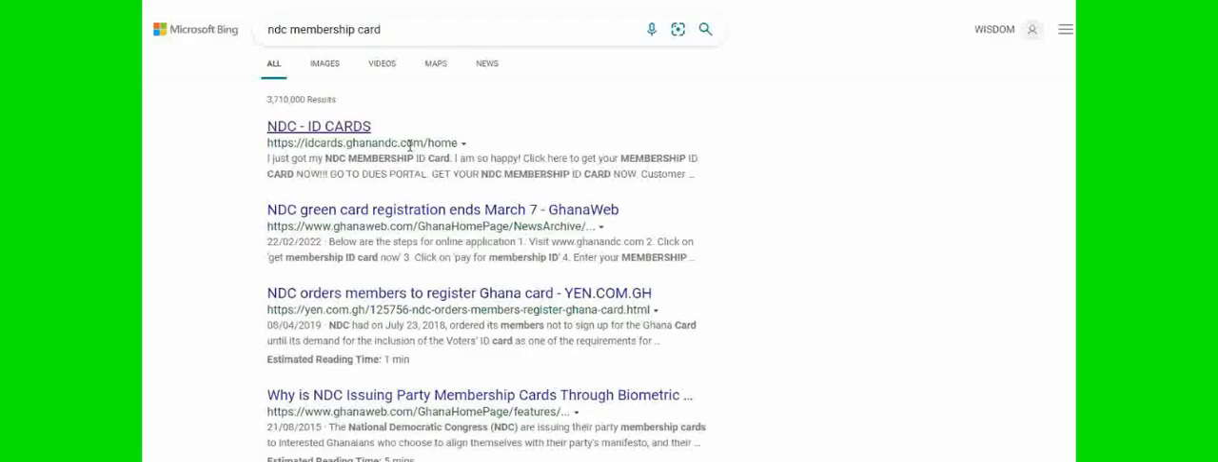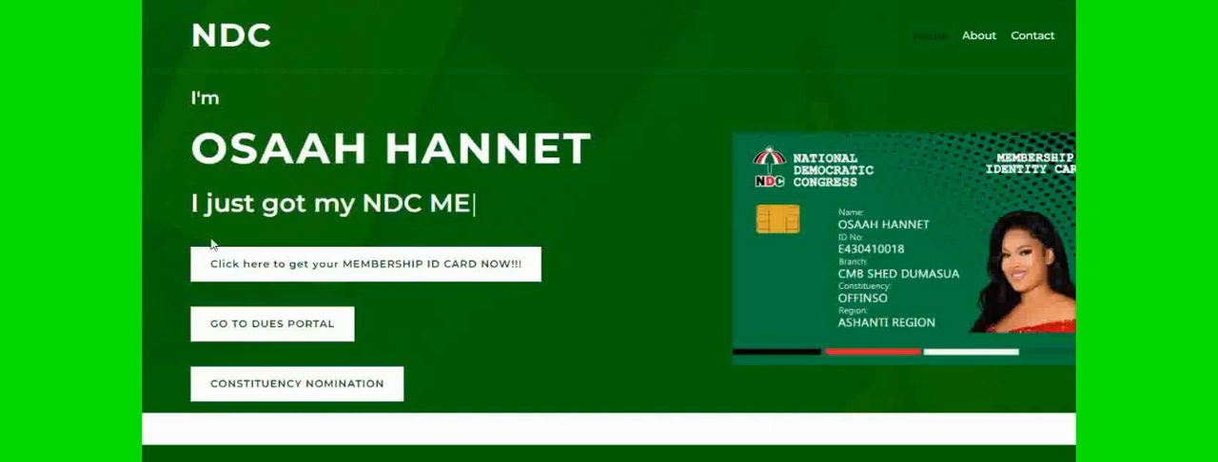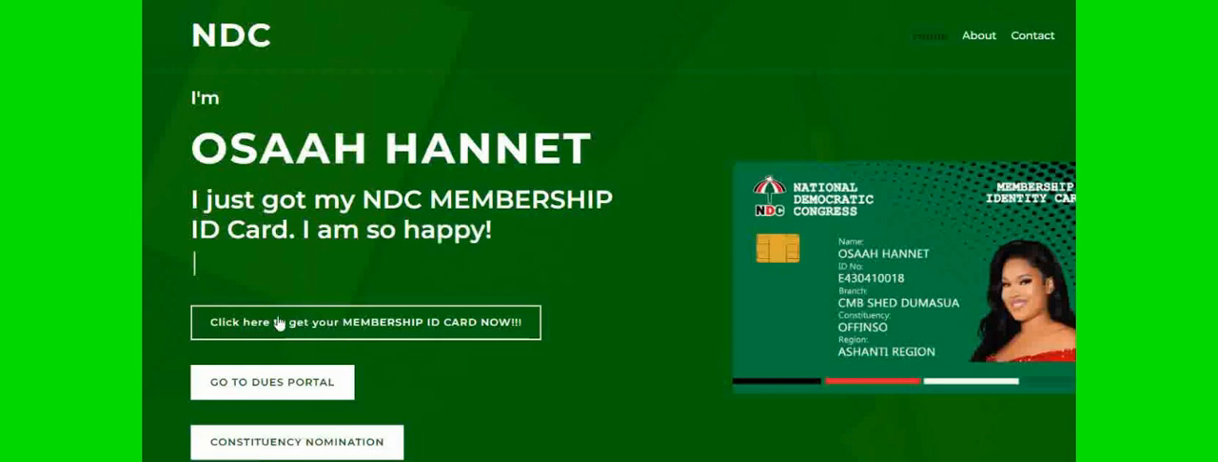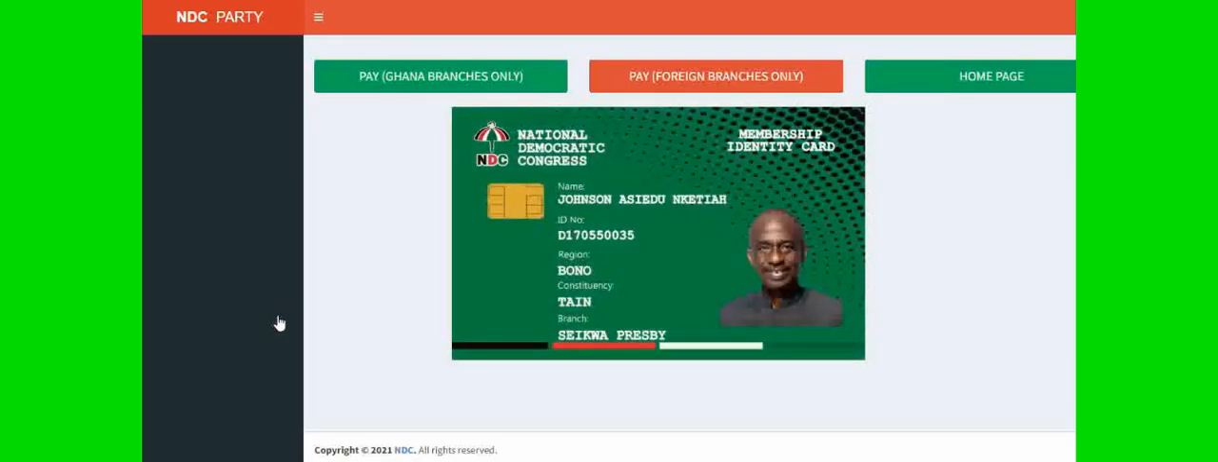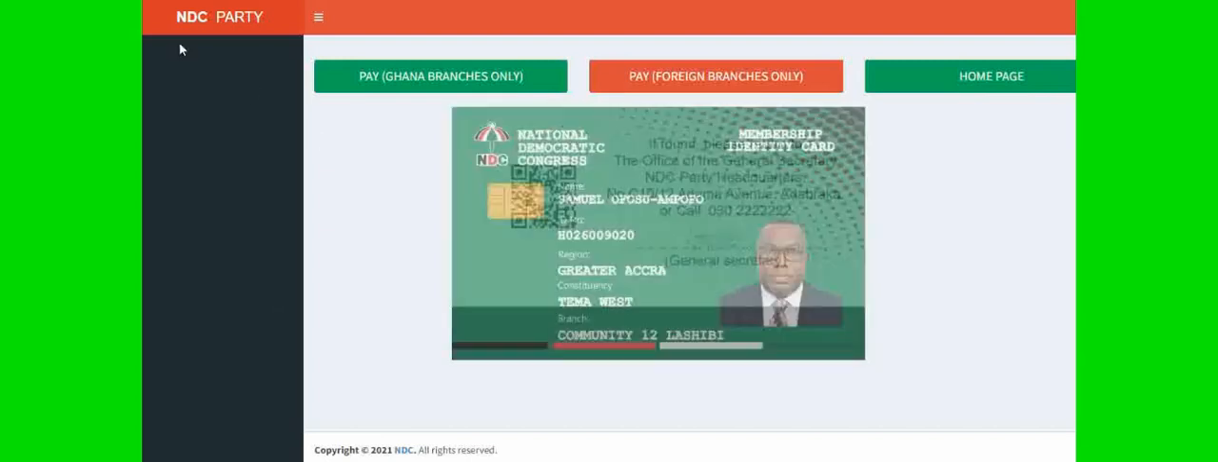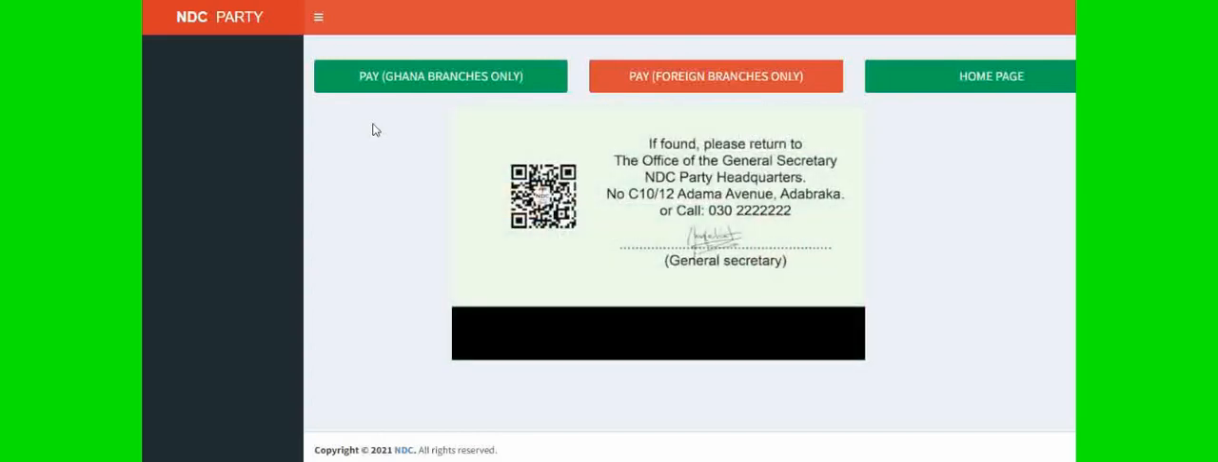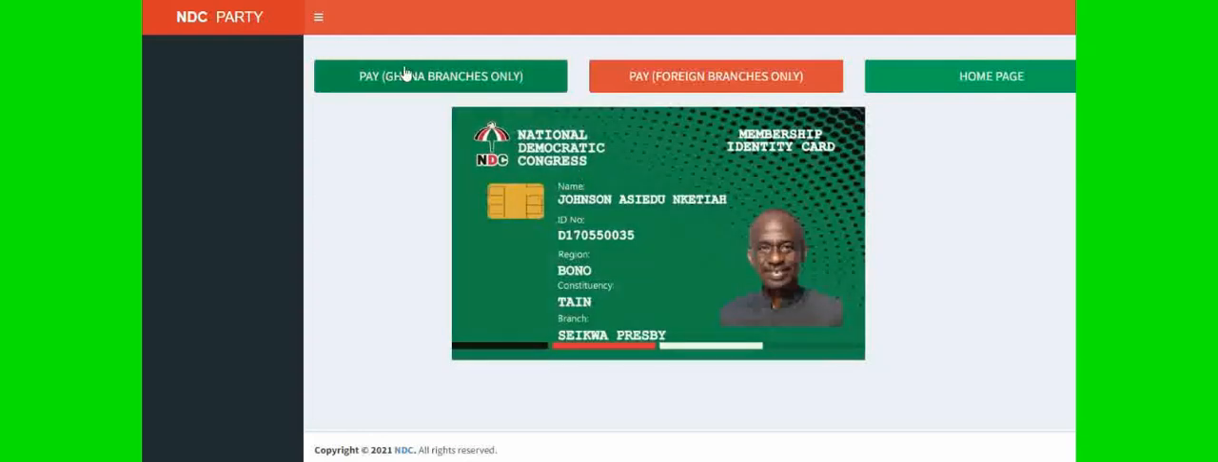It will take you to this interface. You click on the first link, NDC ID cards. Then the first link says click here to get your membership ID card. Then you click on it. Then it will take you to NDC Party, pay Ghana branches only, pay foreign branches only. Then you have the home page. You can see the national chairman's ID card there, the national secretary's ID card there, a sample of it. Then you click on pay for the Ghana branches only.